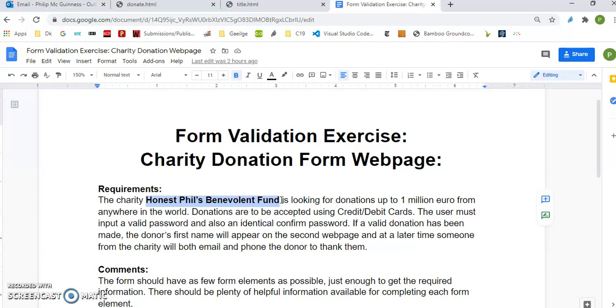Okay, so let's assume the user has typed everything in, or picked everything valid, and then finally clicks on the submit button. If it's valid, you want to see the donor's first name on the second web page, the thank you page. And at a later time, somebody from the charity will both email and phone the donor to thank them. Okay, so how are they going to do that? They're only going to do that if they have the email, if they have the phone number.